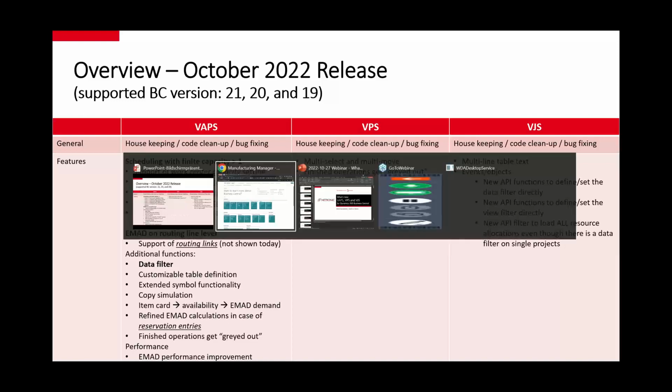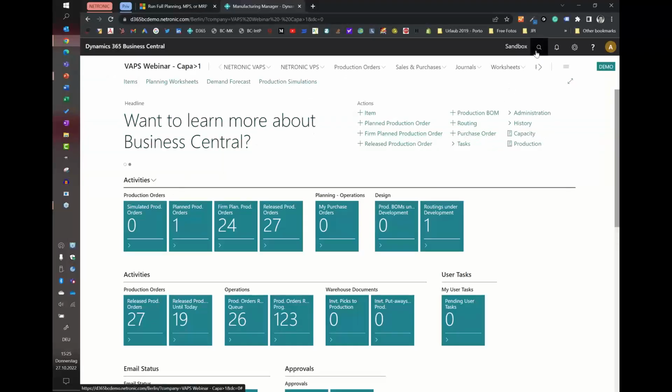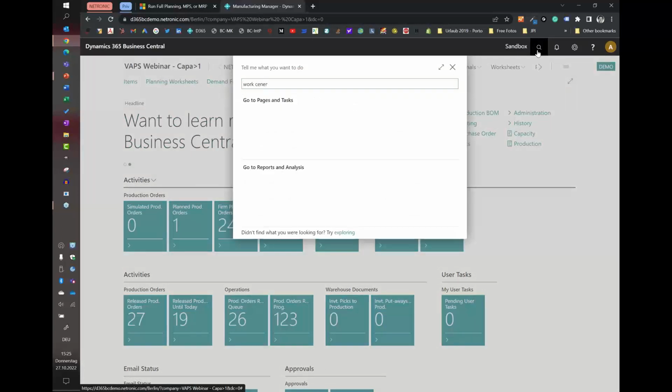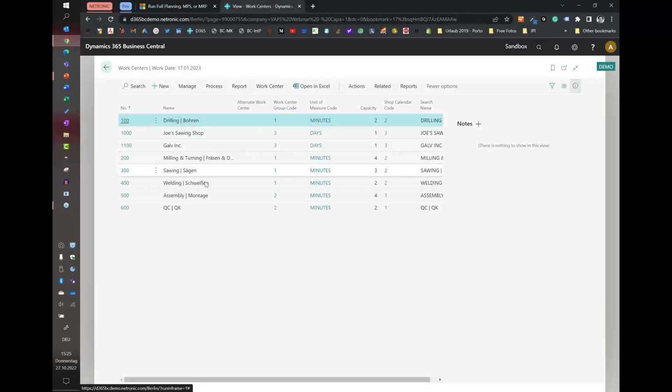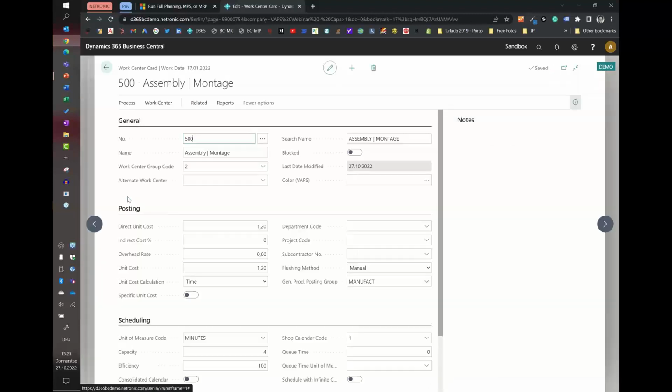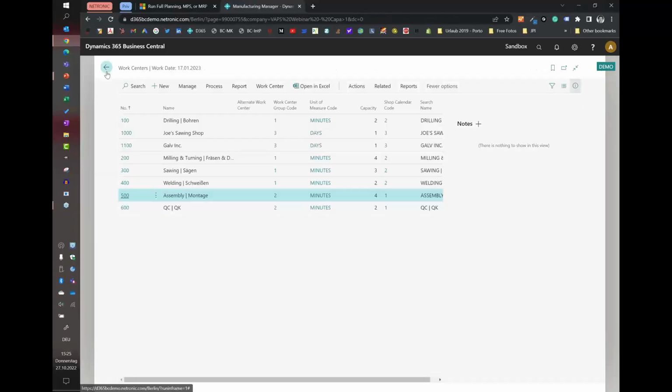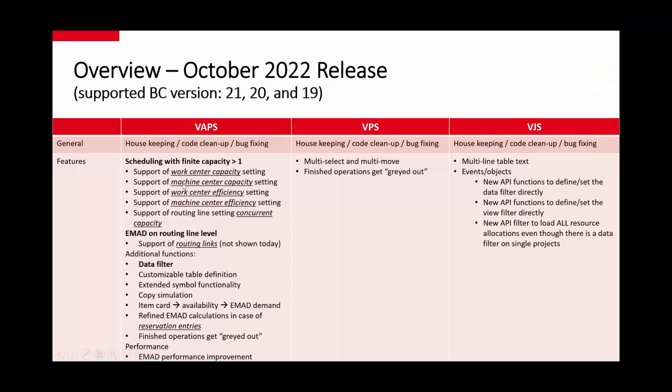So let me go back to Business Central. Let me go to my work center, and I have my assembly work center, and I set it up with a capacity of 4. This is a standard Business Central setting. In the past, you could put in any value here. Independent of what you put in, we always treated this as if it had a capacity of 1. Now we remove this constraint. So now we actually can plan against a finite capacity of 4. And this is true for the work center and the machine center capacity setting.